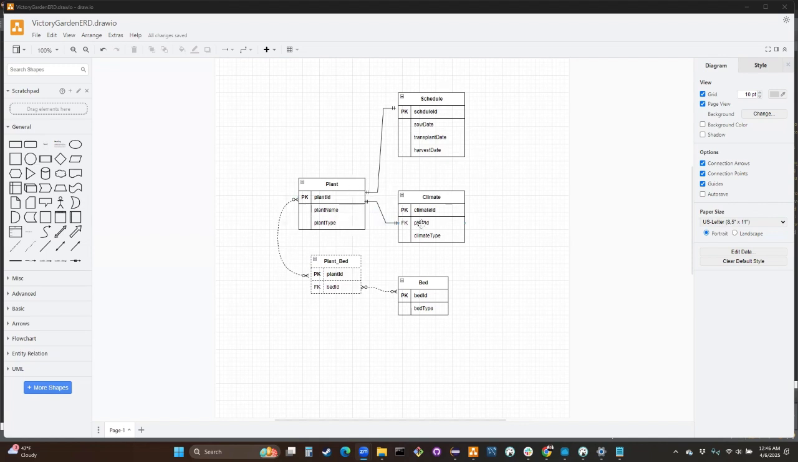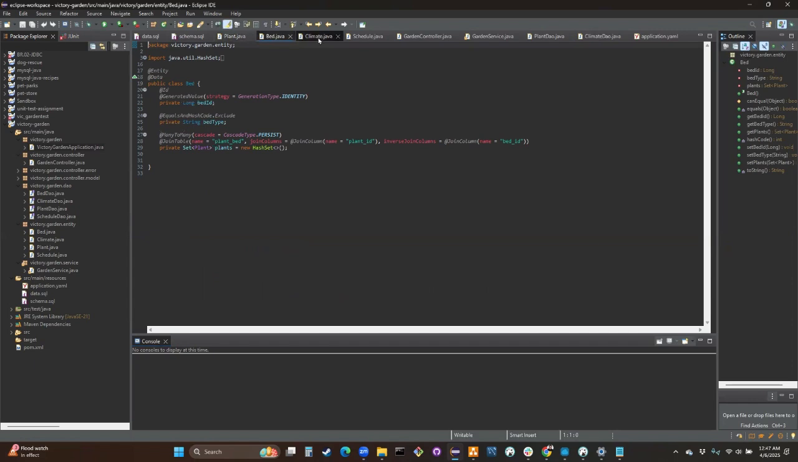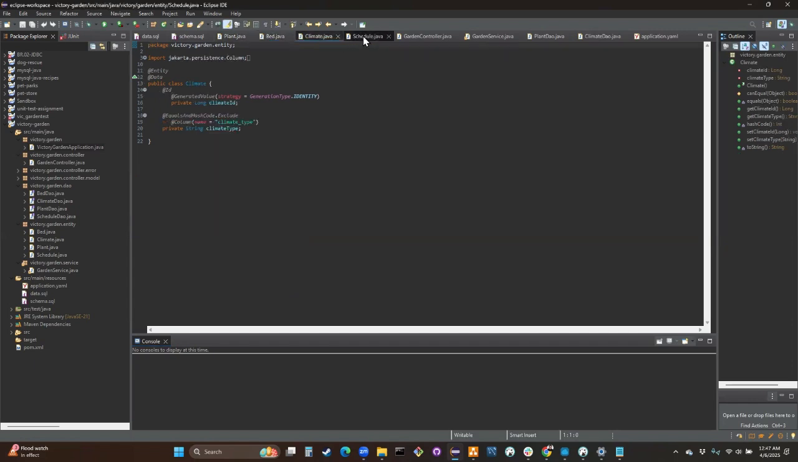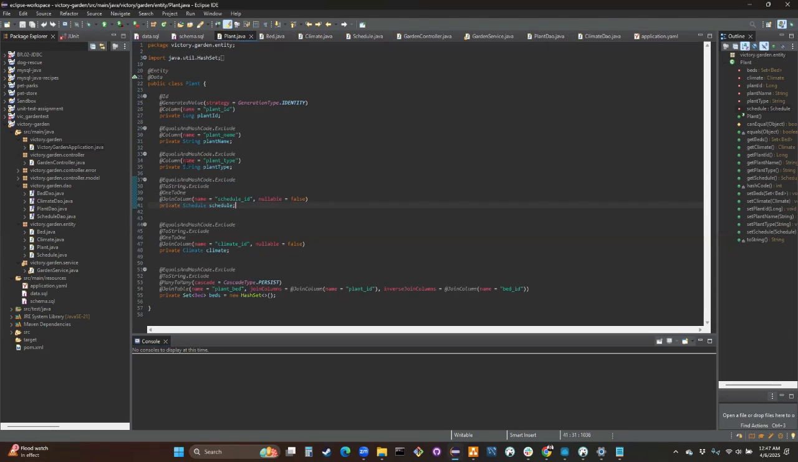There's also a one-to-one relationship with the plant and the climate. And then there'll be a many-to-many relationship between the plant and the bed. So let's take a look at what we've got here then and how we created that. So there are the four entities. I've got plant, I've got bed, climate, schedule, and then in the plant, you'll see here where we've done our one-to-one relationships with the schedule and the climate, and then the many-to-many relationship between plant and the bed.